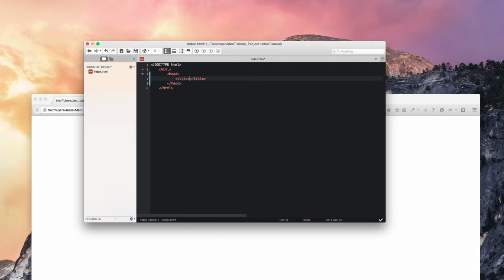And we're going to close that. And then we have the opening title and the closing title tag. Now the title for the web page needs to appear between the opening and the closing title tag here. So we are going to give it a title of Hello World.